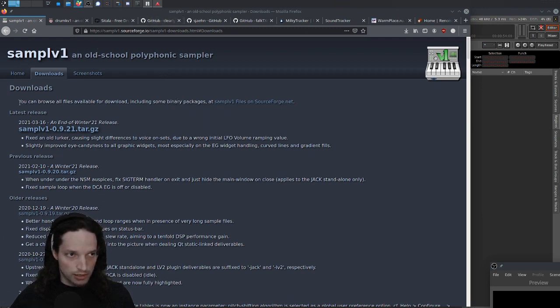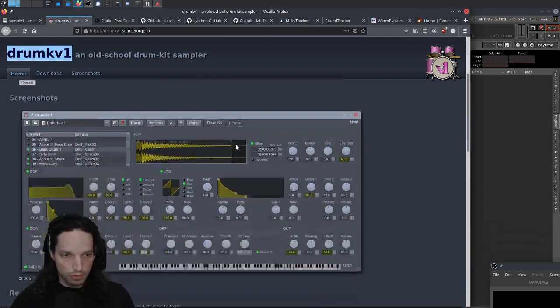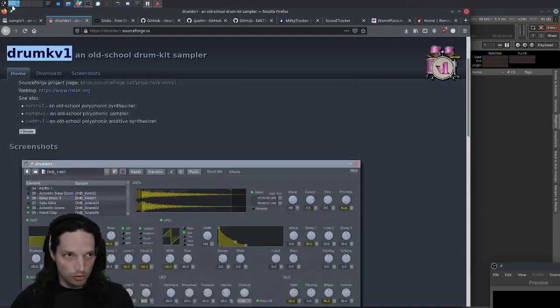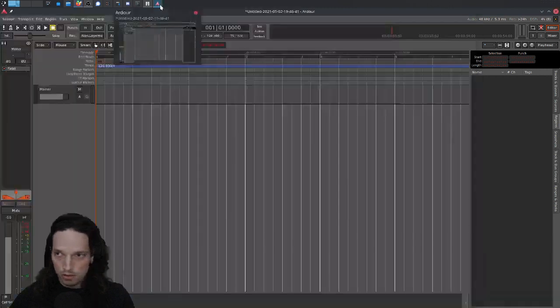First, I wanted to look at a couple plugins. This one's called Sample V1 and then Drumkv1, which is more of a multi-sampler for adding samples to various notes, whereas the Sample V1 is polyphonic. So let's just take a look at both.